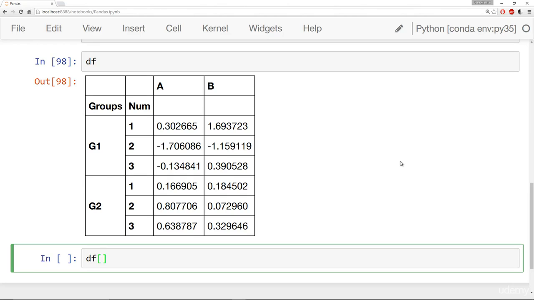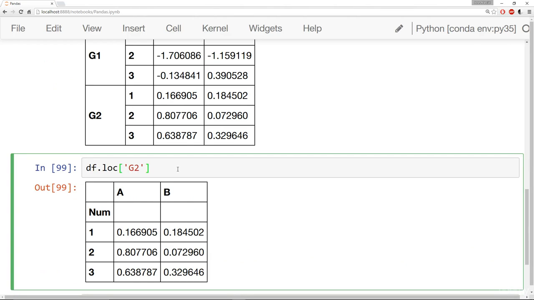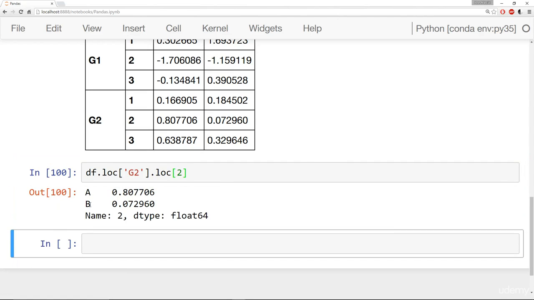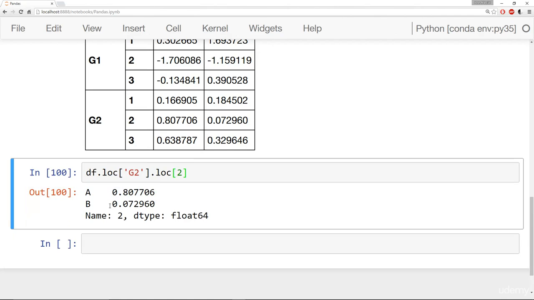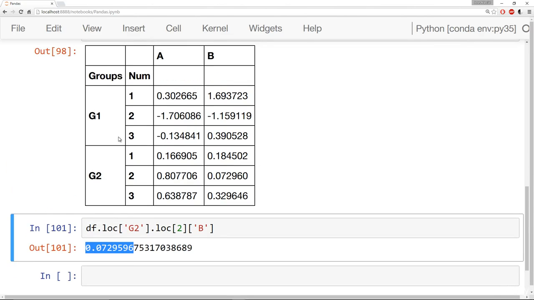We'll specify that we want .loc G2. And that returns this data frame. Again, we're looking for this value here, so let's do one more index. And we can call here 2. And then we have under column B, or index B, excuse me, for the series 0.07. So then finally we just call B at the end. And that's how we can grab all the way from the outside to the inside this particular value.